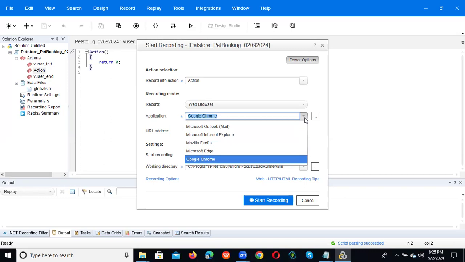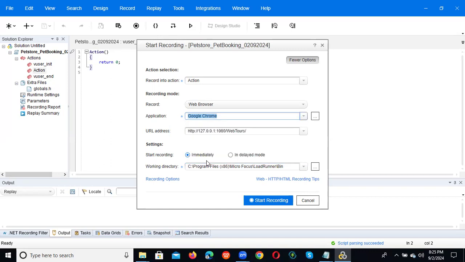Based on your application, whichever browser it supports, you can select Google Chrome, Edge, Firefox, or whatever it may be. Now I selected Google Chrome. This is important: whichever application you are testing, you need to give that application's URL.